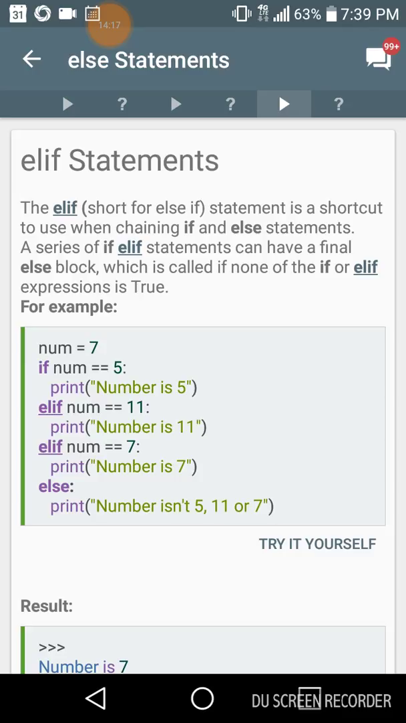The elif, which is short for else if statement, is a shortcut to use when chaining if and else statements. A series of elif statements can have a final else block, which is called if none of the if or elif expressions is true. For example, num equals 7. If num equals 5, that's not true, so we're going to ignore the indented statement. Elif num equals 11, that's also not true, so we're going to ignore the indented statement for that.